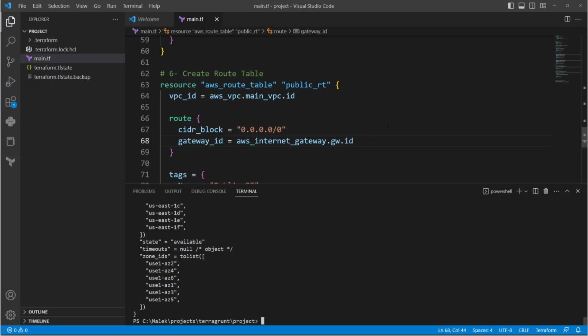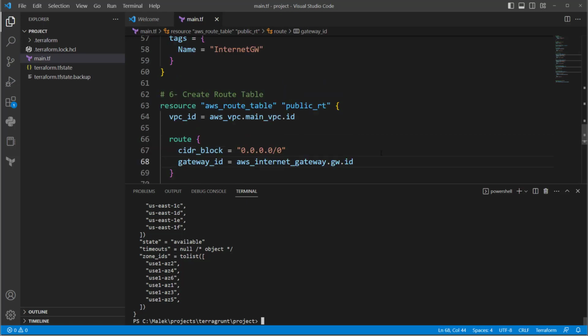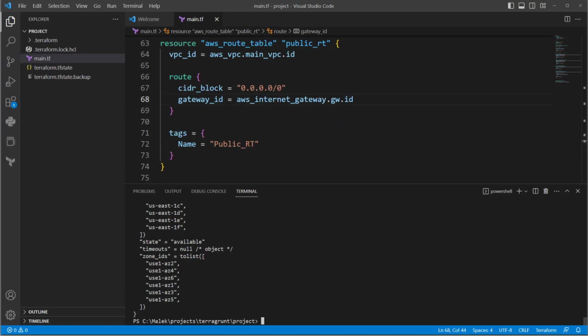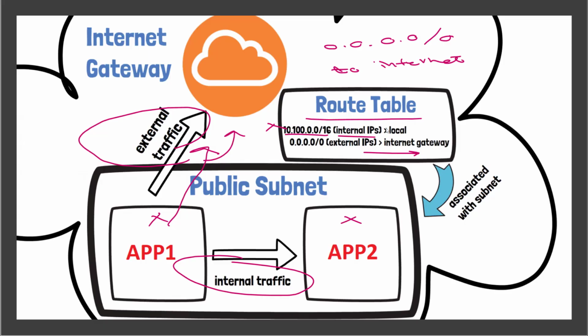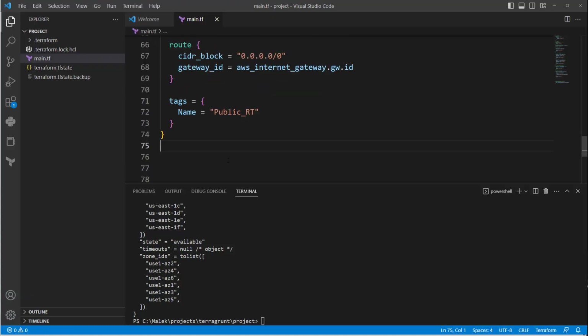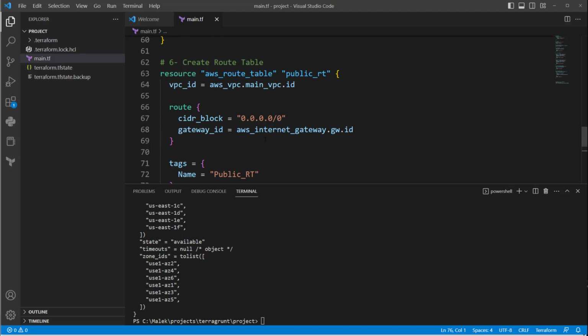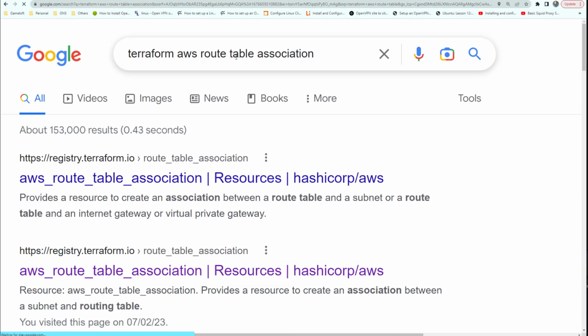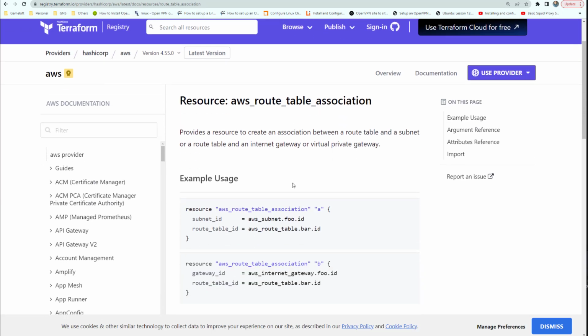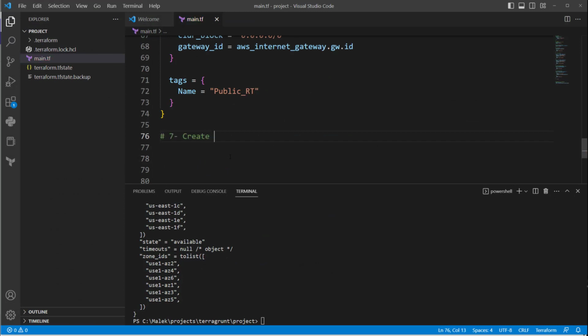Now we should assign this route table to the subnet. As I showed you in the picture, we should associate this route table to the subnet. We should tell the public subnet, hey, this is the route. So we should add another item. It's called route table association. Let's go back to Google, search for AWS route table association. From the first one, go inside and take this code back to VS Code.